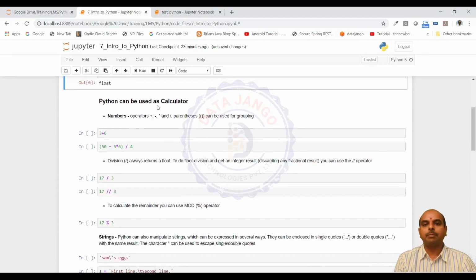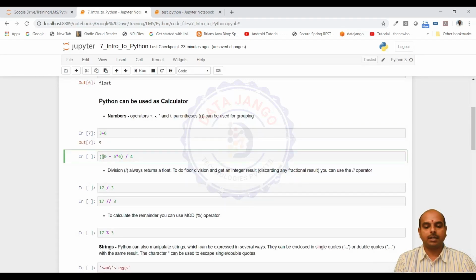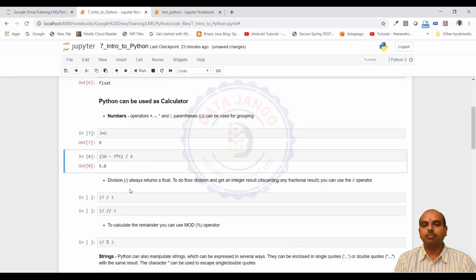Python can be used as a calculator. The plus, minus, star operators can be used as arithmetic operators, and the parentheses can be used as a grouping operator. If you try to sum up 3 and 6 using plus, it gives you 9. Here I am grouping 50 minus 5 into 6. It's going to be 20 by 4, which is going to be 5. So I am doing control enter. That's where it is getting executed and staying in the same cell.